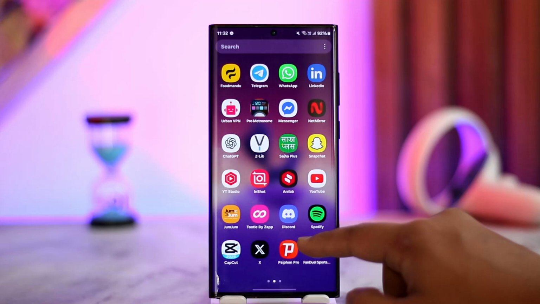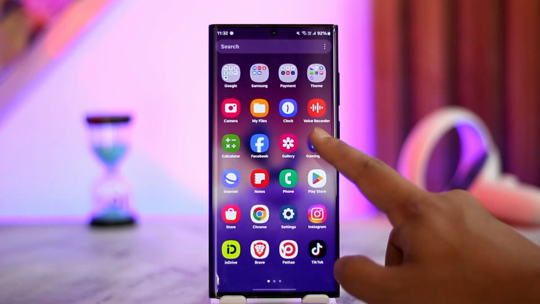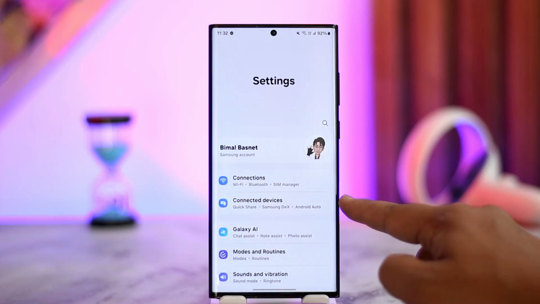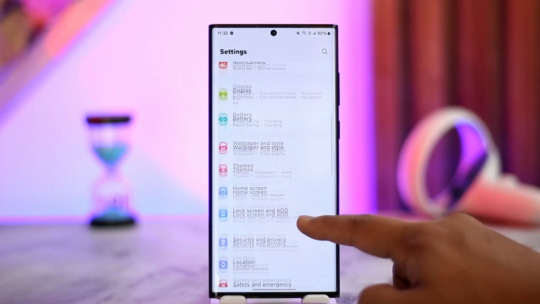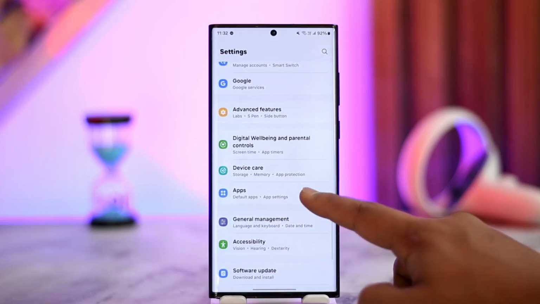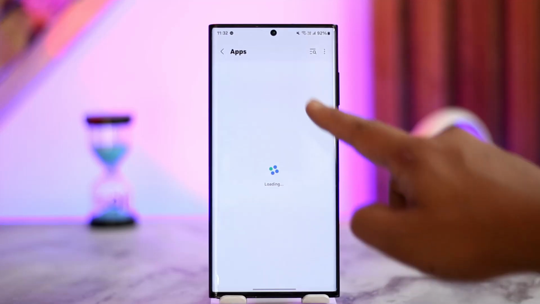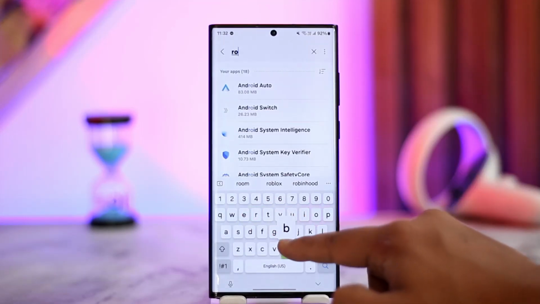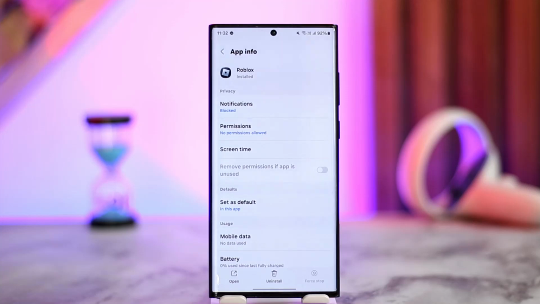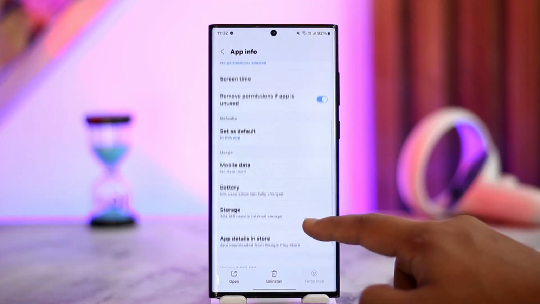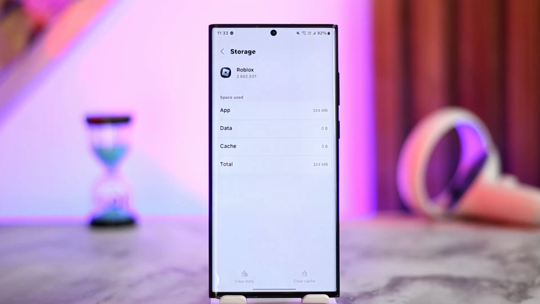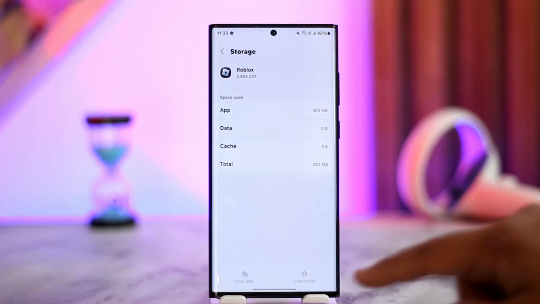Now, after you've done that, what you also want to do is simply go within the Roblox app, or what you can do is simply open up settings if you're using Android. From settings, go to the option called apps. From apps, tap the search bar and simply search for Roblox. Now, this is only for Android users. If you're using iPhone, make sure to offload the app. From here, scroll down to storage, go to clear cache, and make sure to also clear the data, which will reset the app, by the way.